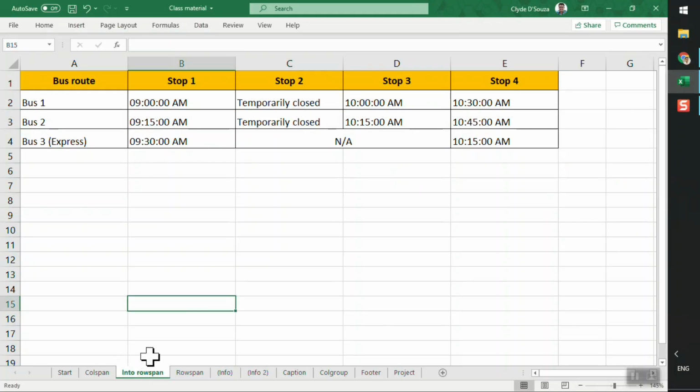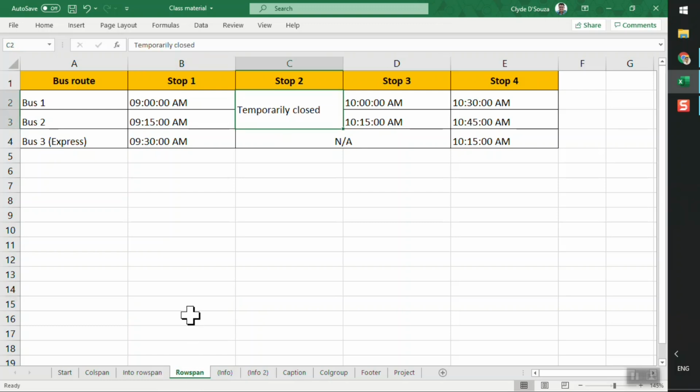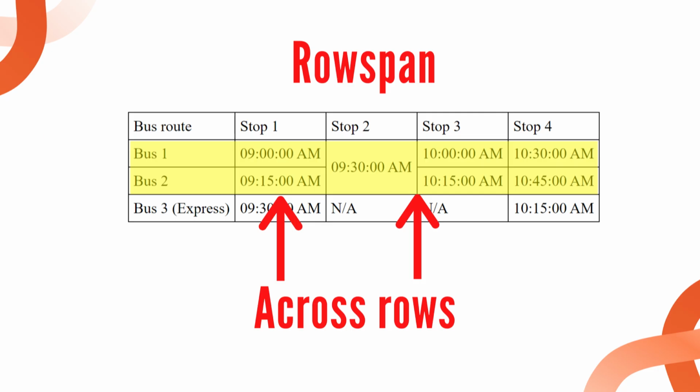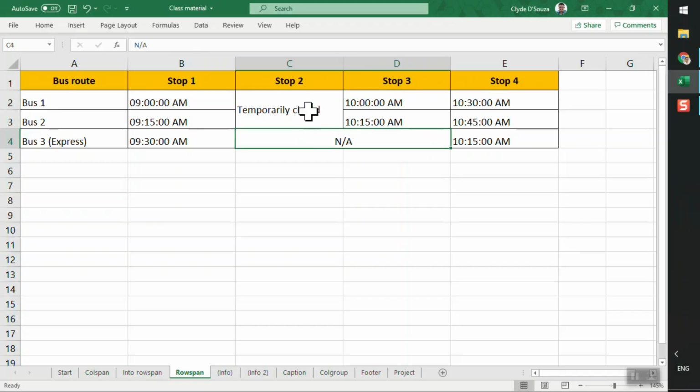So after we update the contents, we click on the fourth tab and we see that because they both were temporarily closed, we have merged the cells together. So now this particular merging is called Rowspan, because this cell merges across two rows, right? It merges across rows, and that's why it's called a row span. So it is the opposite of colspan. This is a row span which merges across the rows.